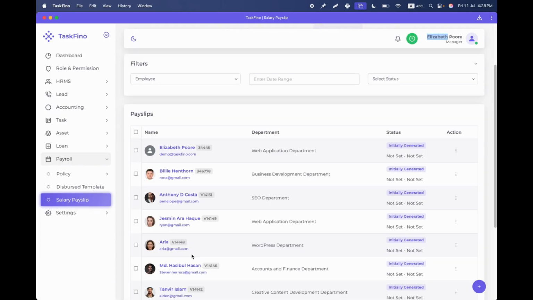This is all about the TaskFino payroll module. So you can use this payroll module to automate the salary disbursement system of your office, and all the salary pay slips will be generated and delivered to your employees' email address. This is very cool and this is very useful. Once you start using this payroll system, all your manual work will be gone, and you will be able to generate the pay slip and disburse the salary within clicks.